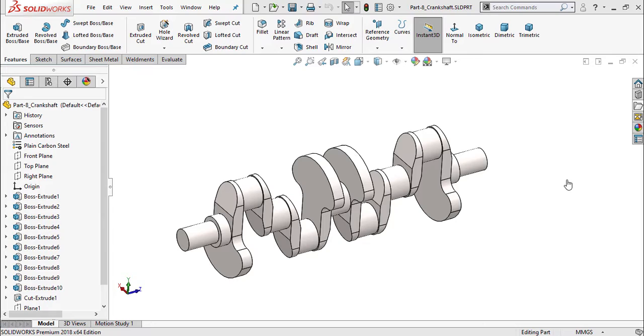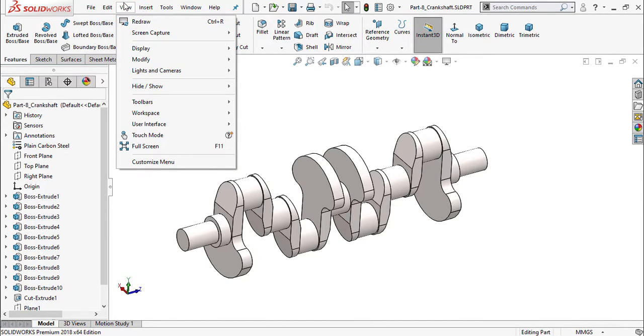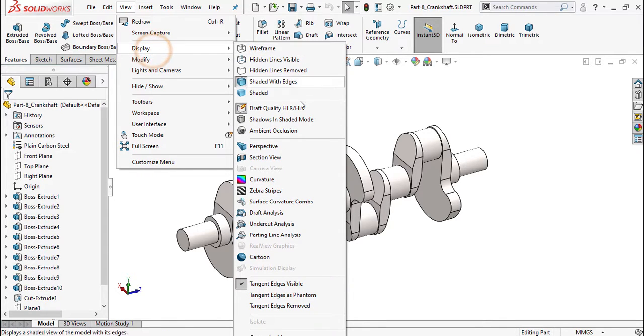In this video, we are going to see how to enable RealView Graphics in SolidWorks. If your system has a high-end graphics card, you can find the RealView Graphics option here. But right now in my system, there is no RealView Graphics option enabled. Or you can find it here also. Go to View and go to Display, and here you can see it's not allowed to enable it. So I'm going to show you how to activate this option.